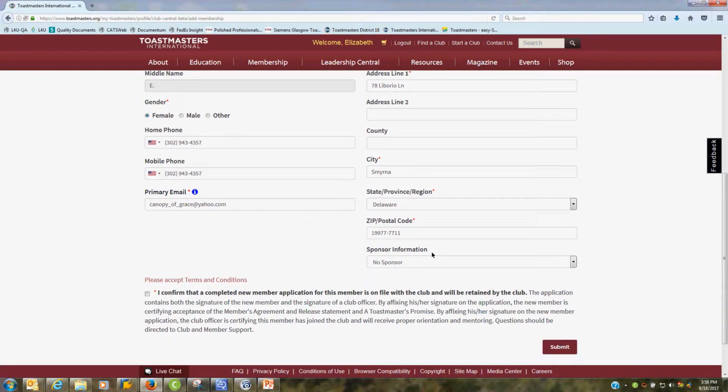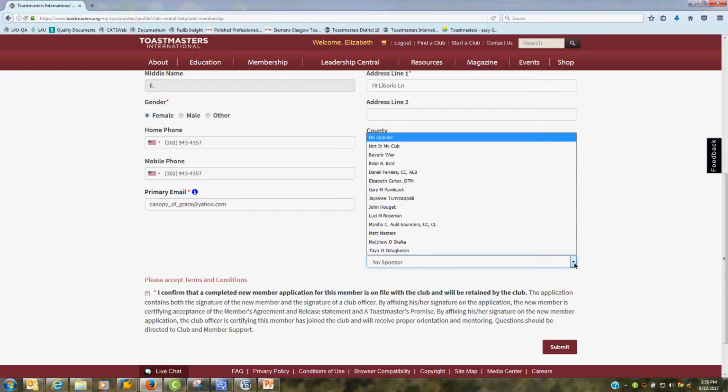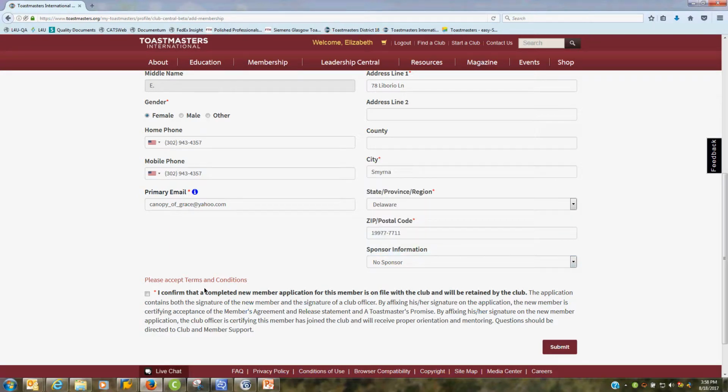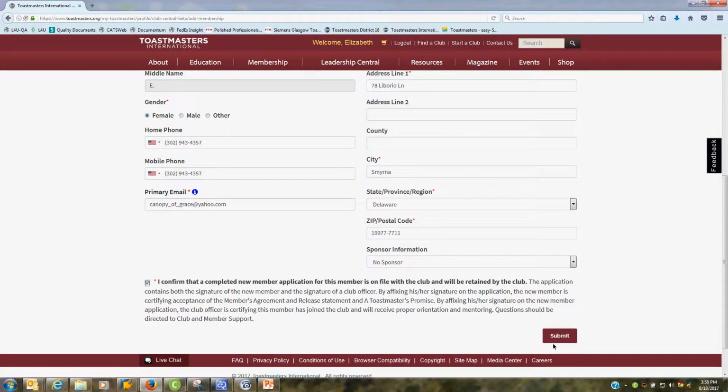If I had a sponsor, which is a member of the club that recruited me in, I could pick the sponsor, and when I click the drop down, it shows me all the members of the club that could have potentially recruited me. Click I confirm that a completed new member application is on file, and click Submit. Once I click Submit, then the screen that allows the payment for my Toastmasters International fees becomes available on another screen that we're going to go to in just a moment.